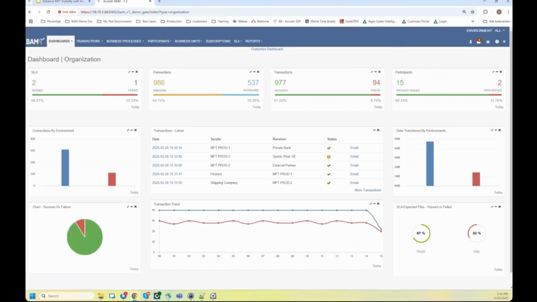Okay, so we have covered participants, business processes, business units, transactions, obviously. And I think it would make sense to talk about SLAs, because now we've started to figure out how things work. Someone could be asking, so what's exactly an SLA? How do we define an SLA? And I'll give you an example of an SLA.